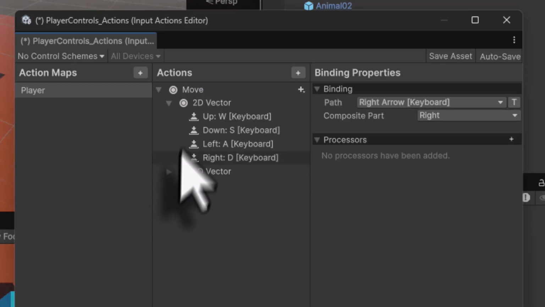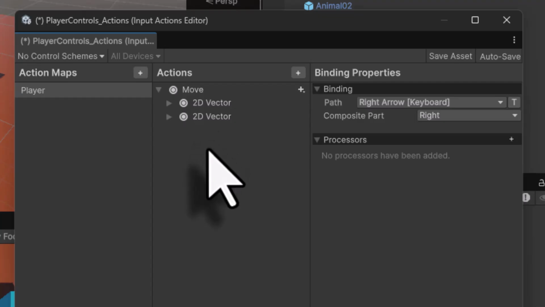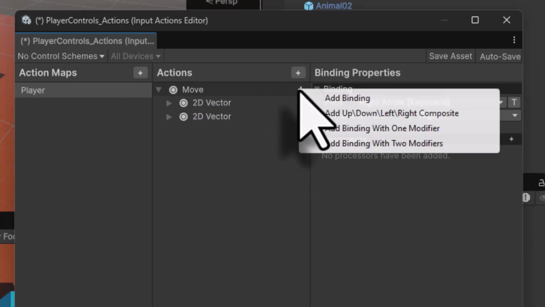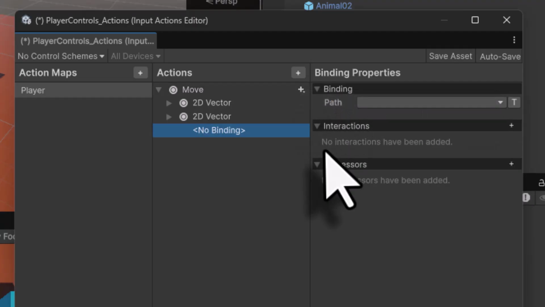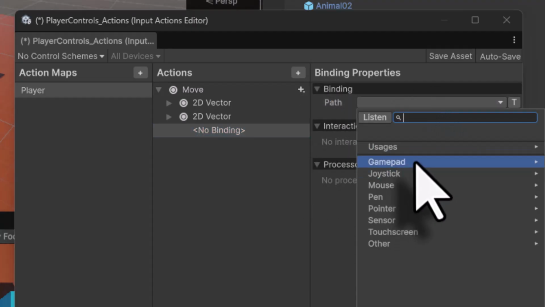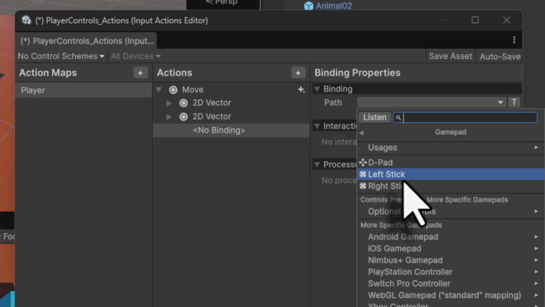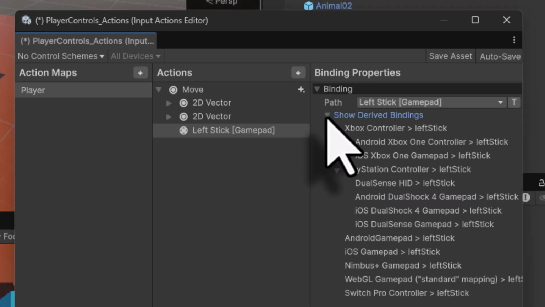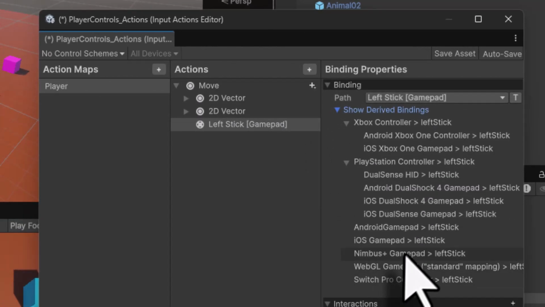So like this, we can create any number of bindings. Say if you are using a game stick to move, click on the plus, choose add binding, and here come into the path, and in gamepad, I am going to use the left stick. If I click on show derived bindings, you can see which all devices use it. You get the complete list here.